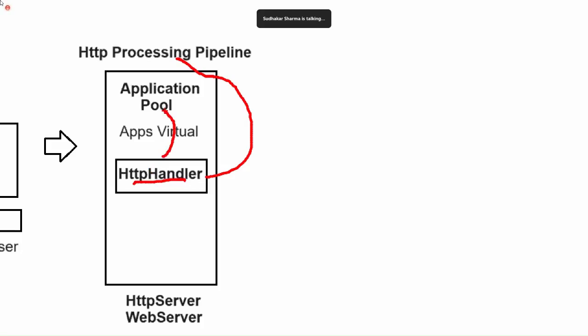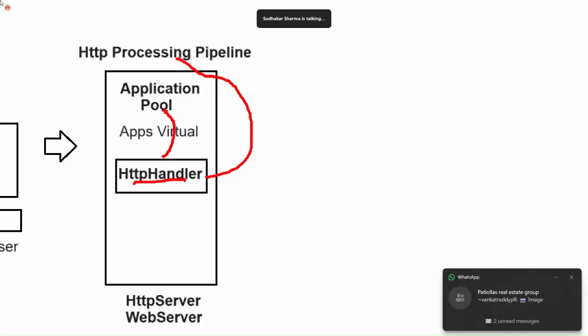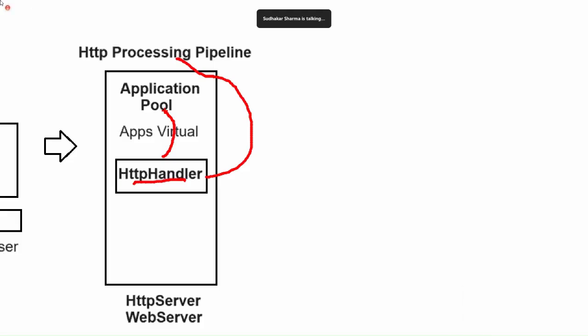That means it will first verify whether the application requested by the user is available in that pool or not. That means, is that server capable of delivering that application? Is that application in that pool? Because if an application is not in that pool, then it cannot serve you that application.